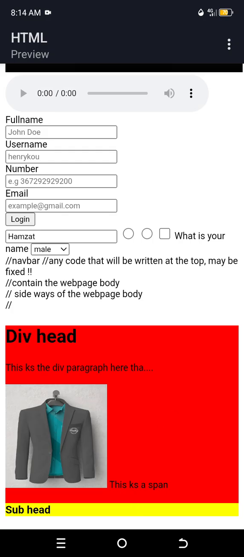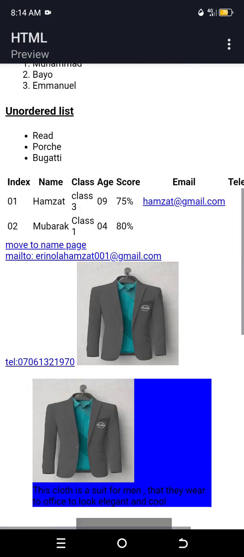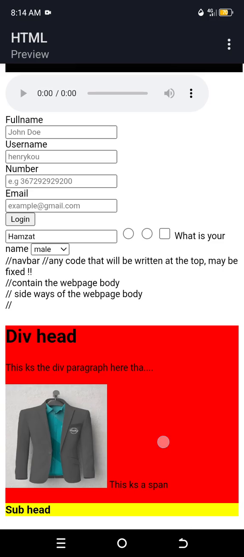So you see the name. You see I'm having a div inside a div. Now this one is the child, this one is the parent. Let us stop here so that we can enter CSS.